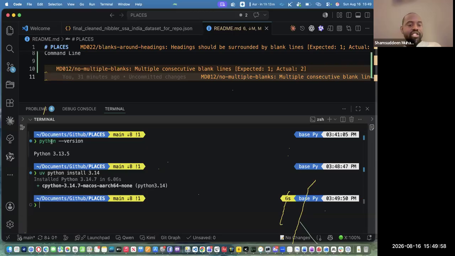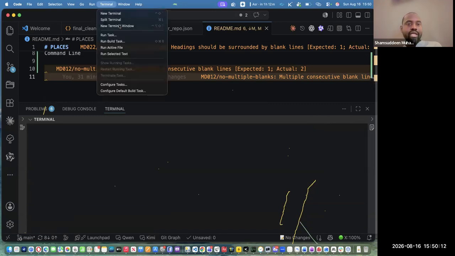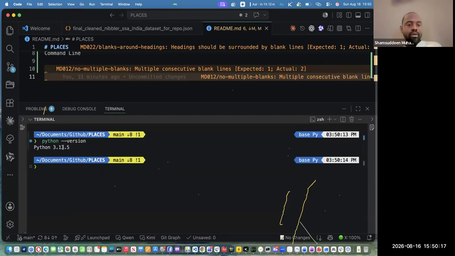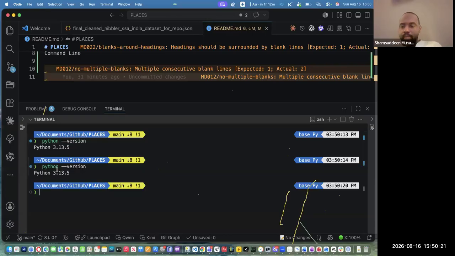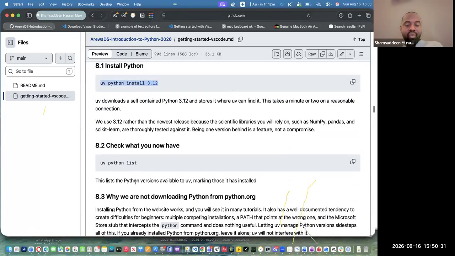So let me check now my Python version. You can see here it is 3.13 still, right? So what you need to do is restart your terminal to be able to see the new version. I'm seeing Python 3.13. I don't know why it's saying that, but we need to restart. So I think we can stop here.